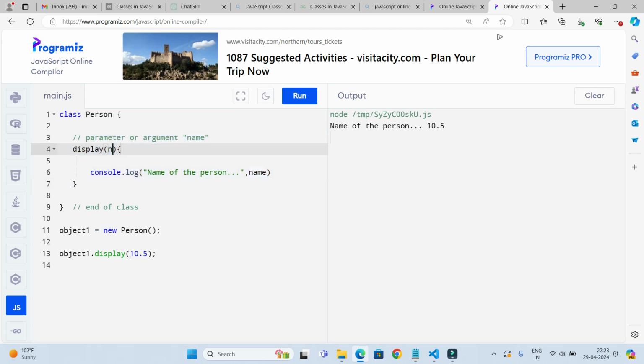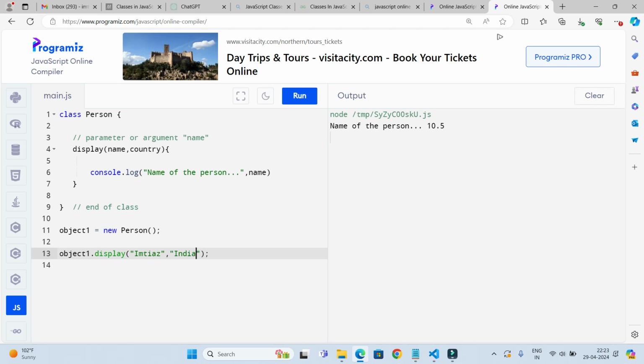For example, I gave one parameter, name, and now name and country. Now this display method has two arguments, two parameters, one and two. Now you need to pass two values. Name Imtiaz, country India. Now I print the name here.